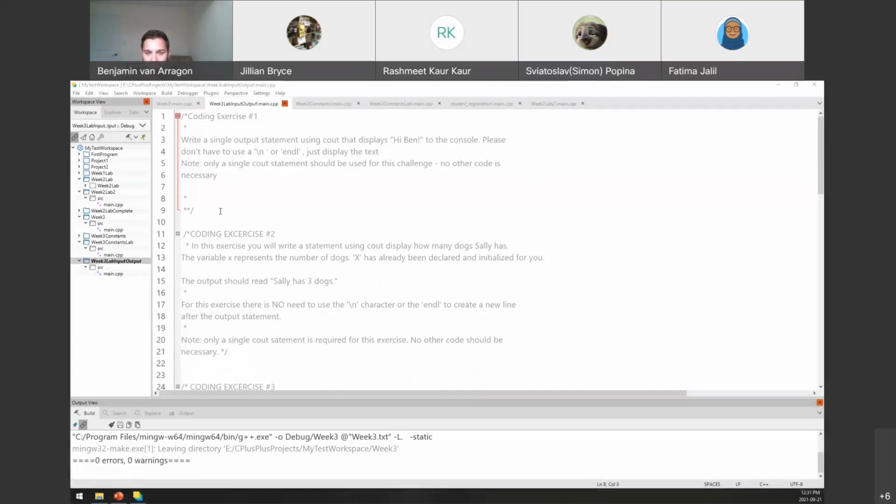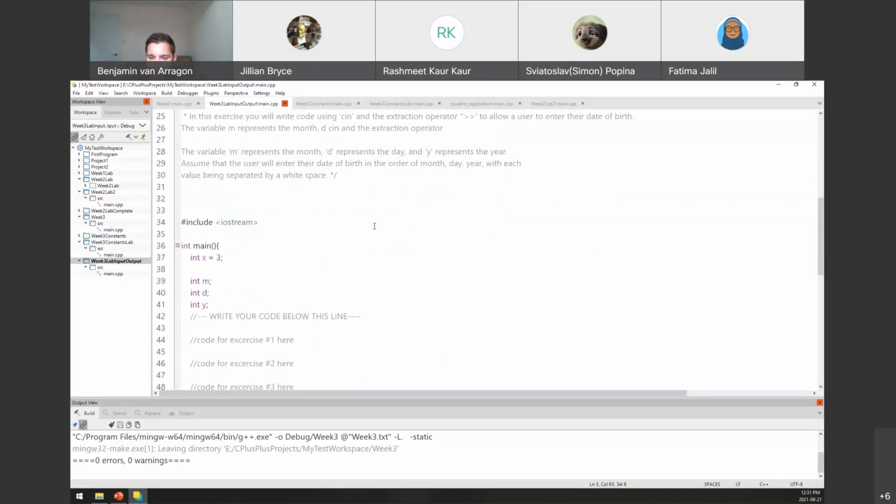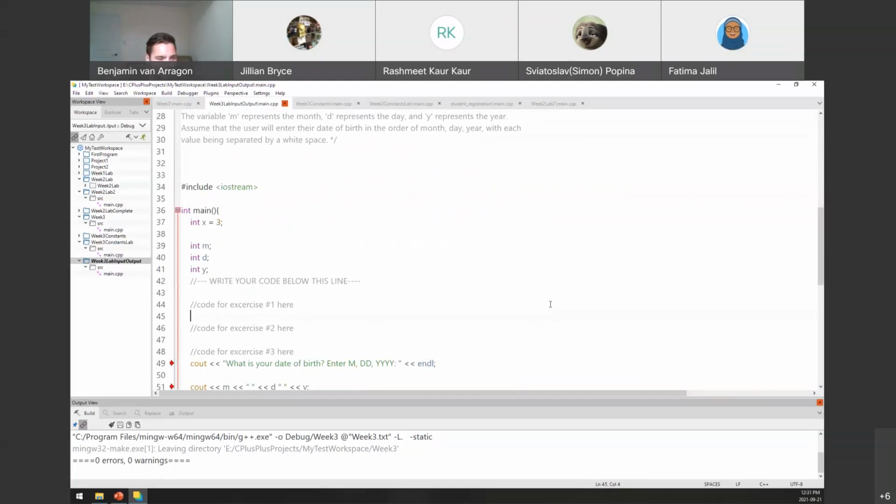What would I do for this one? For coding exercise number one. We're going to display hi Ben in the console. Any ideas here?